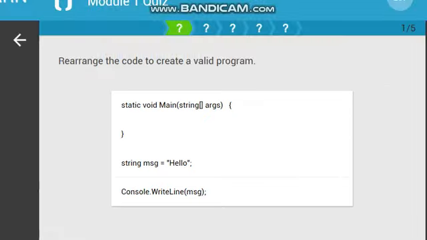We know that if we want to run a code, it must have the method and a function of main. So we know that this is first, right? And we have a string, and then we have console write line. So which one comes first? If you said string, you are right, because the string comes first, so that the variable is declared with hello and it has a value.